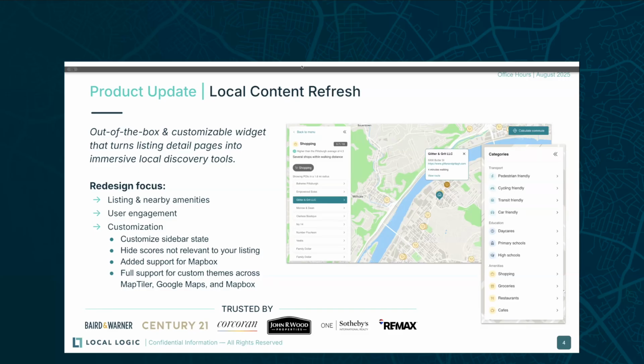Awesome. All right, now let's shift over to local content. So local content is one of our most popular products. This is by far, we think, our flagship product. This is on thousands of real estate websites across the US and Canada, and about 8.3 million unique home buyers interact with local content every month. So it gets a lot of usage, it gets a lot of eyeballs.